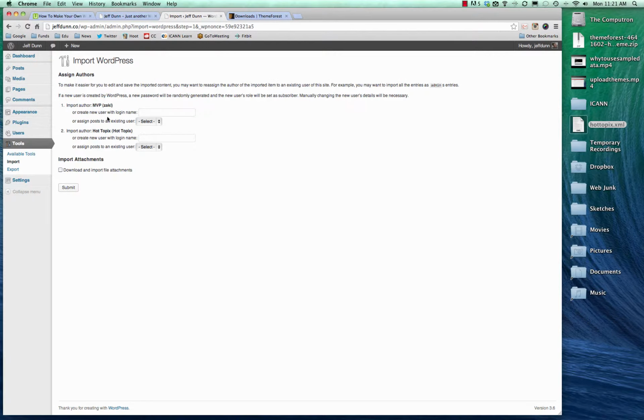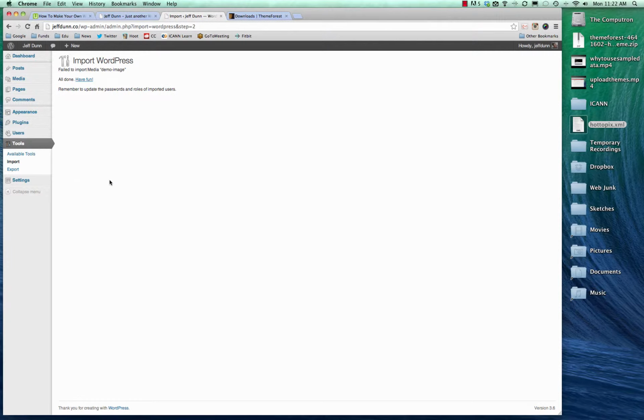And so now it's going to walk you through basically one step. So there's a couple sample users. If you don't want to use them, you can assign posts to an author account that you already have on WordPress. And it also asks if you want to download and import file attachments. I would say yes, especially for a new theme. So we'll just hit Submit, and that will start the process. Sometimes it might take longer than others, but in general you should be all set.